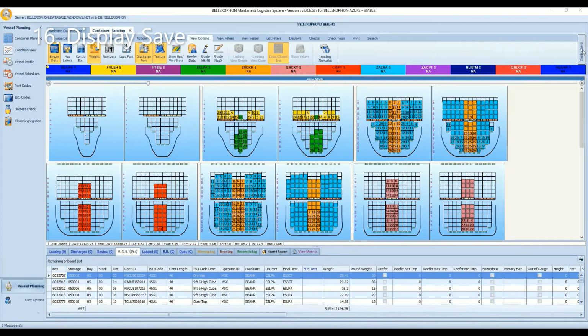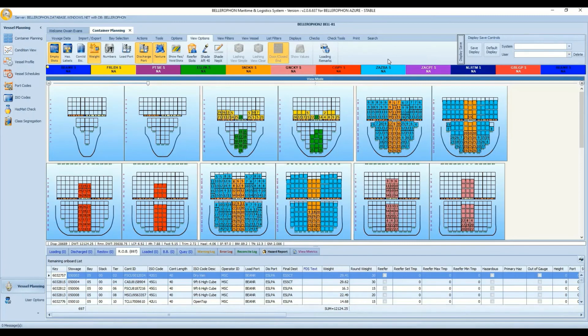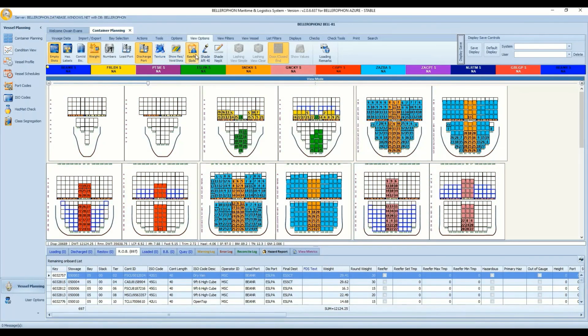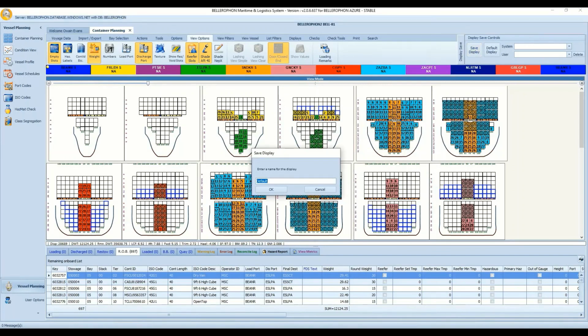The Display Save control is located within the top right of Container Planning as a ribbon control. Simply click the Display Save option and the controls will appear. The display which is saved will take all of the display and view settings within Container Planning. So as you will see from the example here, I turn on and off some of the view option controls which directly affect the display on screen.